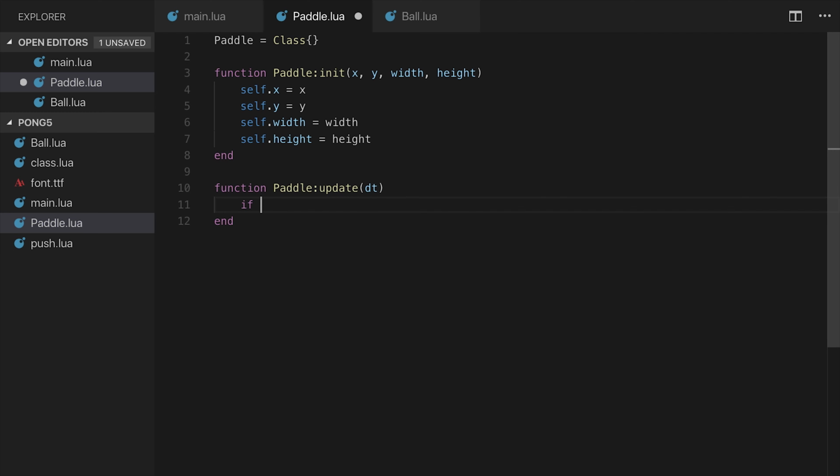So I'm going to say if self.dy, and that's another thing we're going to need to take care of, is self.dy. Normally there is no velocity unless we're pressing a key, right? dy is a value that we're going to keep track of inside of paddle update. So paddle update will take care of changing our actual y value with regards to dy.